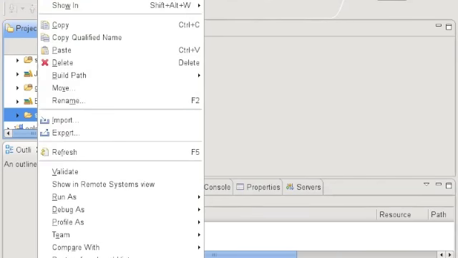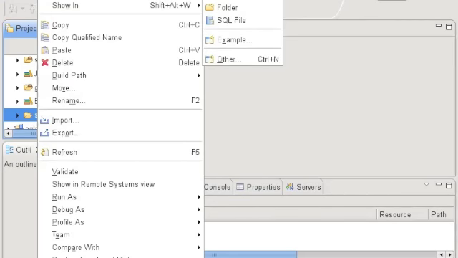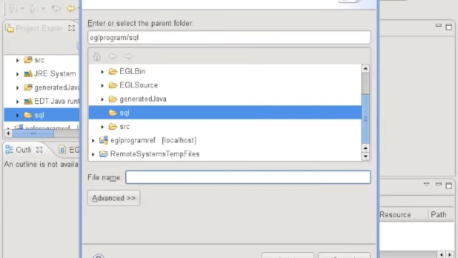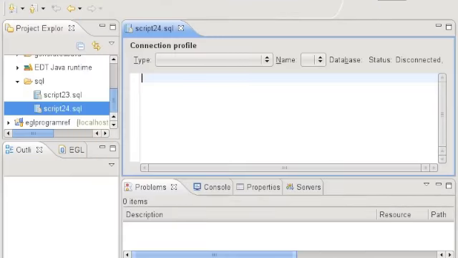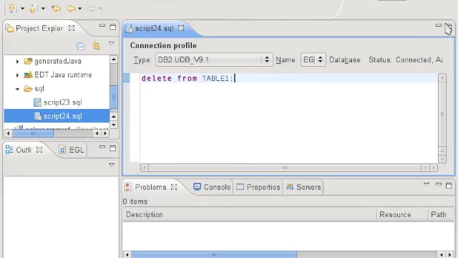It's a good idea to debug your SQL statements in an SQL script before you start working with the SQL in your EGL code. So we're going to create a new SQL script called script24.sql, and we're going to put that in the SQL folder. We're going to connect that script to the EGL program data source.